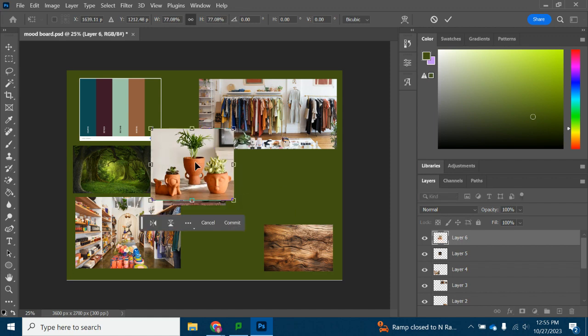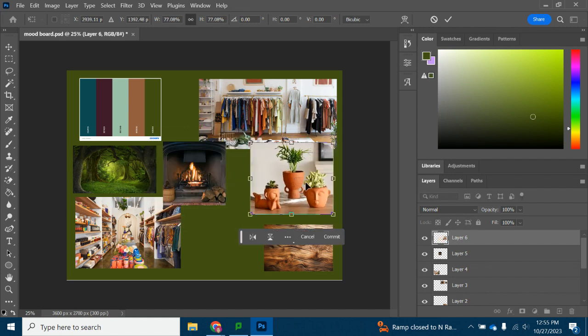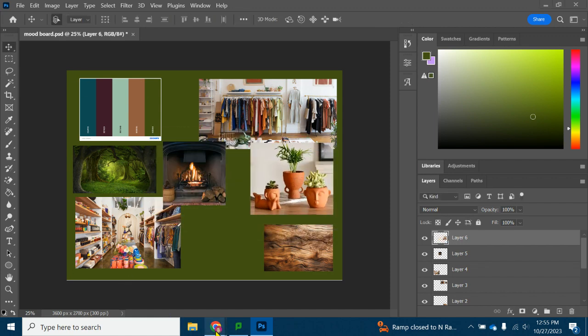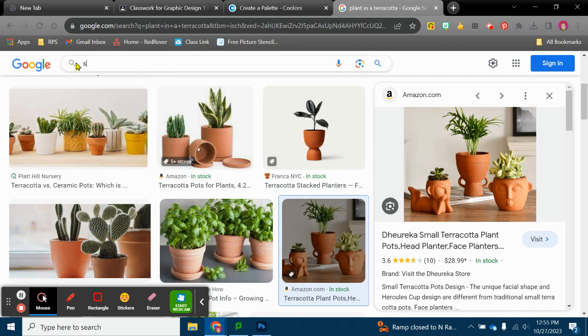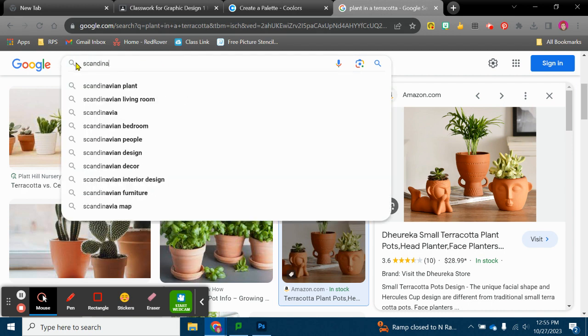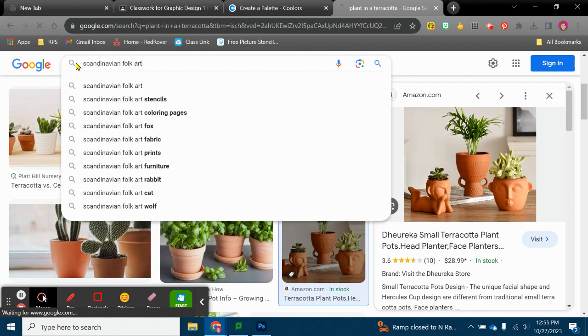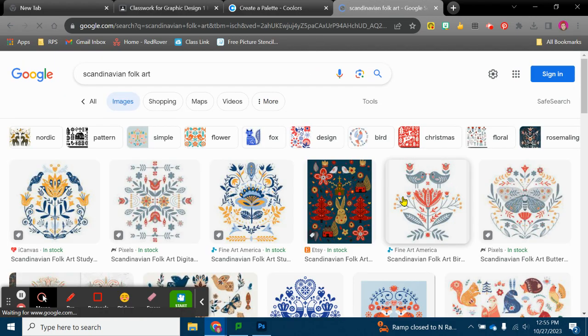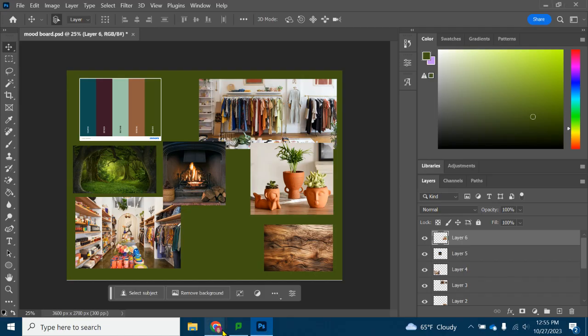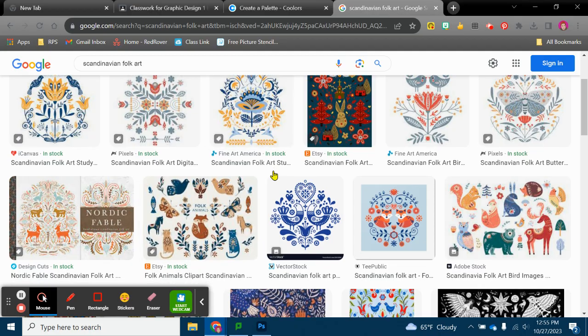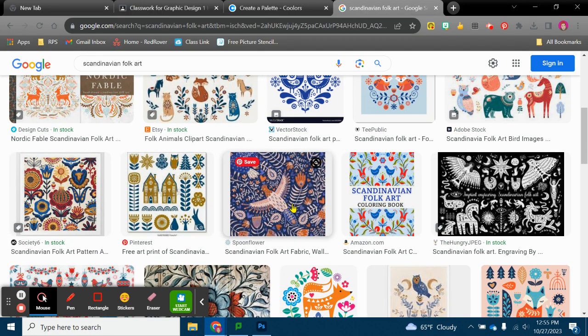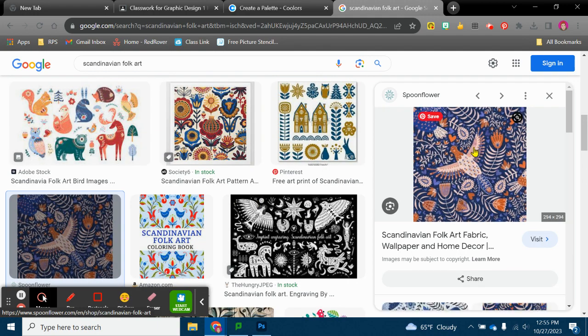Perfect. Now, my business also has some kind of Scandinavian influences, so I'm going to see if I can find Scandinavian folk art. We'll see if any of those work for my plans and with my colors. So I have that kind of teal, blue, purple, green, terracotta colors. Let's see if I, ooh, this one actually is really close to those colors.